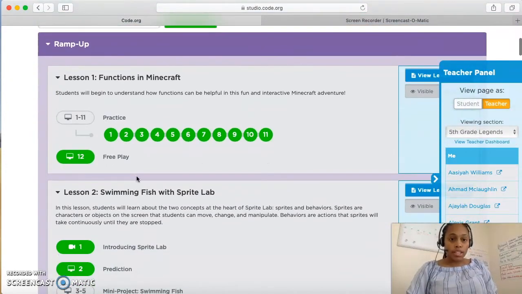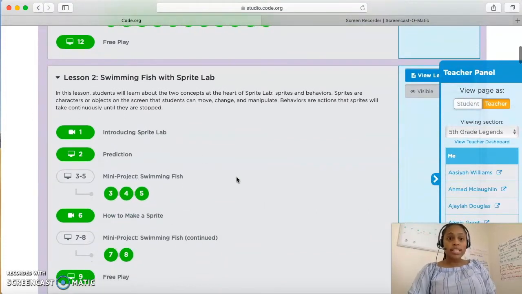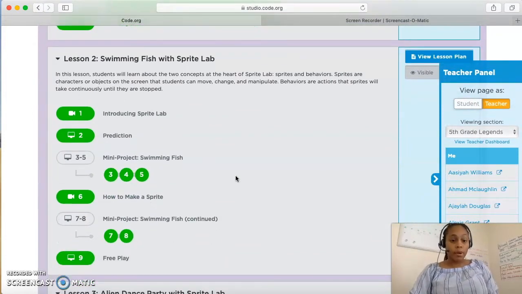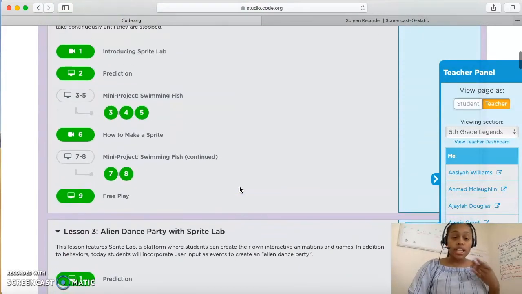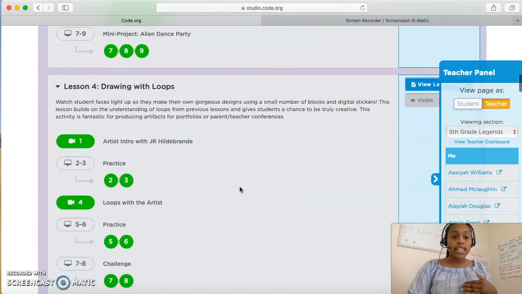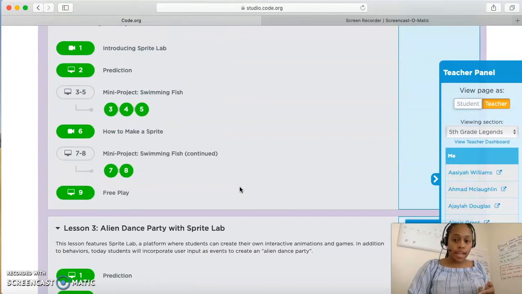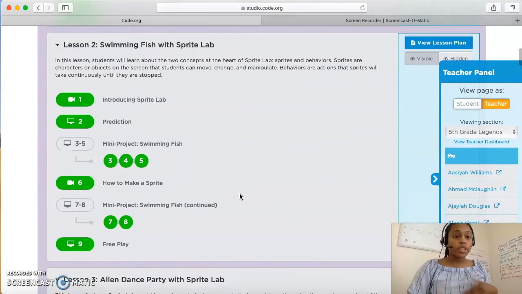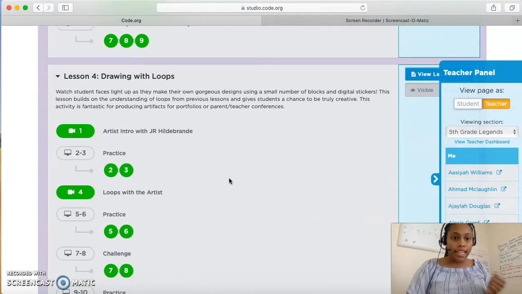And our first week, we did our lesson 1, functions in Minecraft. Lesson 2 was swimming fish in Sprite Lab. I hope you guys liked that lesson. I know last week was a little off because I was absent, but I'm pretty sure you guys enjoyed that lesson. If you didn't, I think you guys should catch up before you even move on to lesson 4 and 5. Catch up on lessons 2 and 3. I will be in my office hours all week long for you to come in and ask questions.